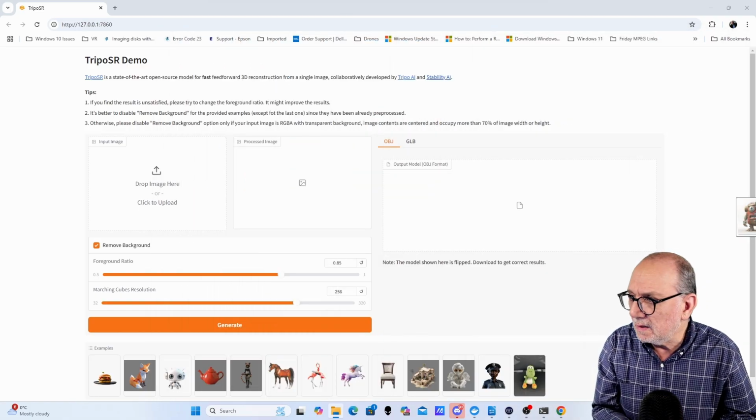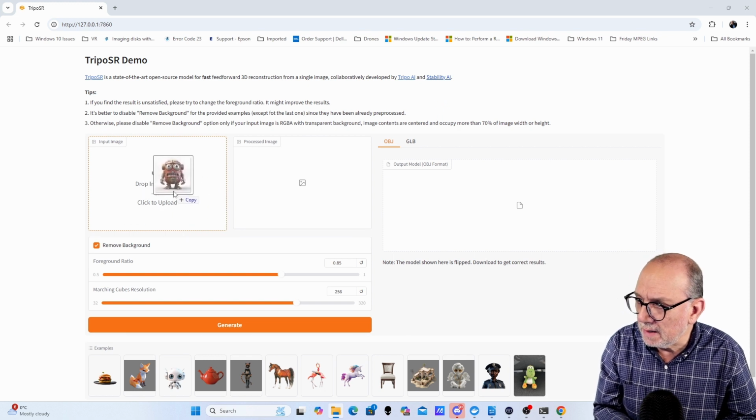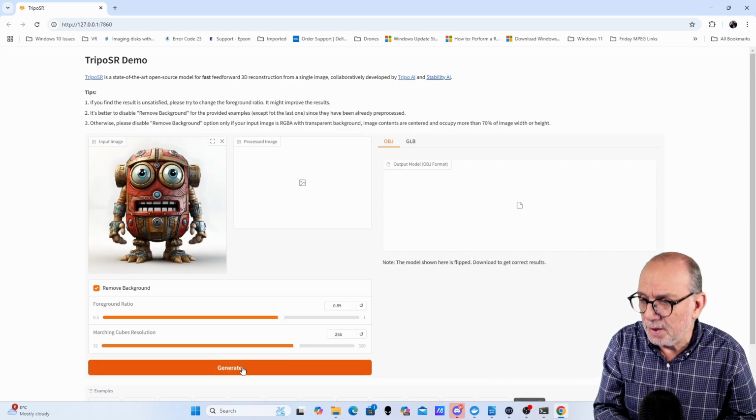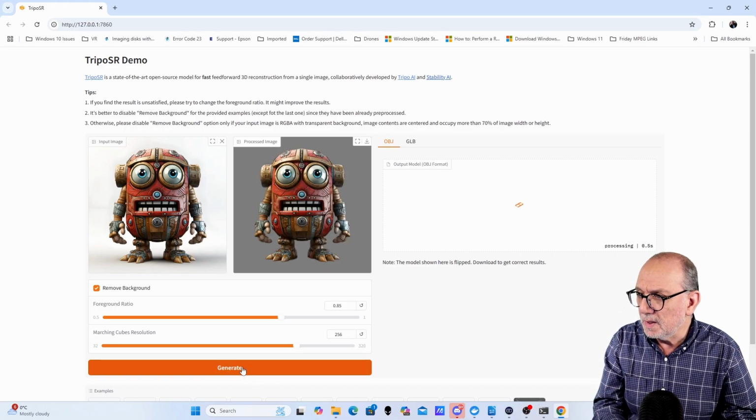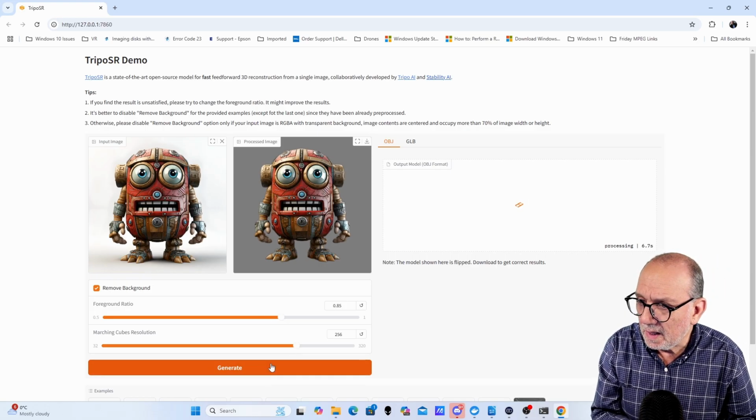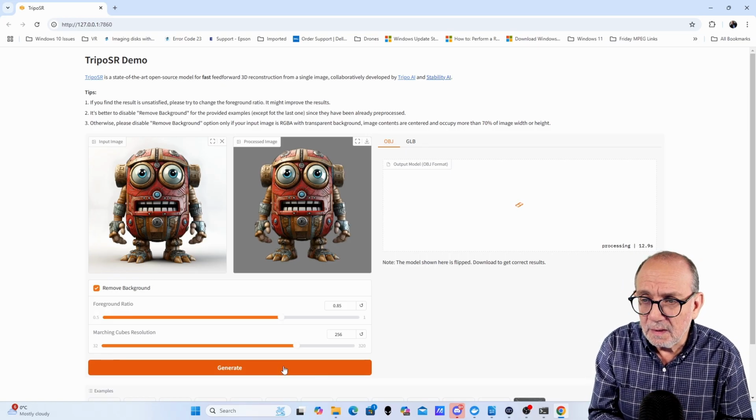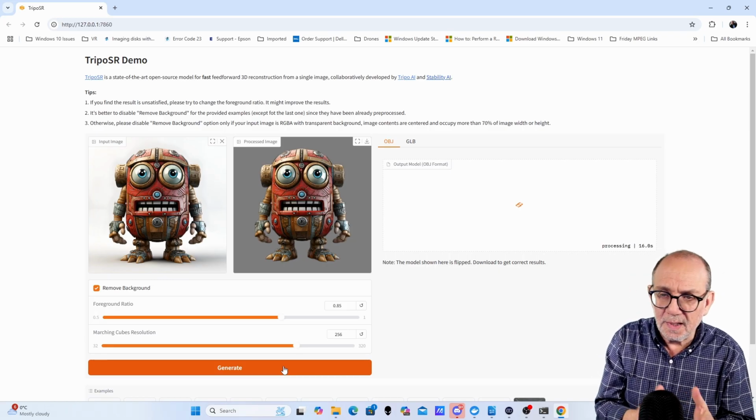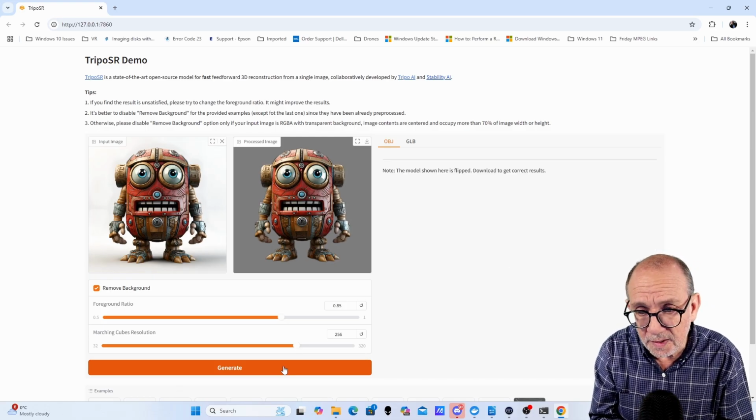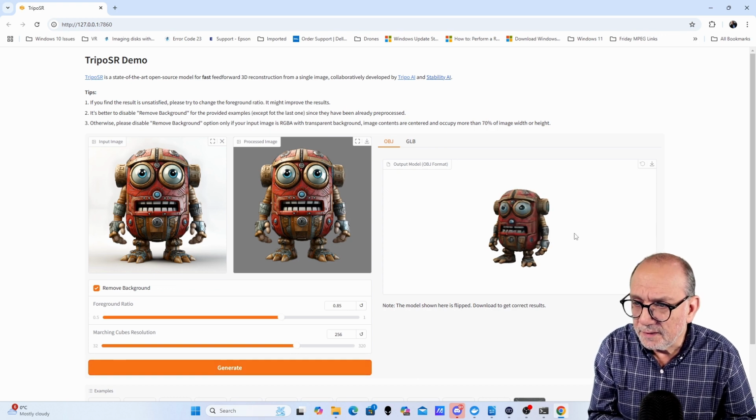So I'm just going to drag it onto the TripoSR image panel, and I'm going to click on generate, and it should automatically transform it into a 3D model. The first thing that it does is it takes out the background, and then it will transform it into a 3D model, and we'll see how it turns out. Now, it does take a bit of time with TripoSR. It's not a quick process, not a slow process, kind of in the middle. So it took about 30 seconds.